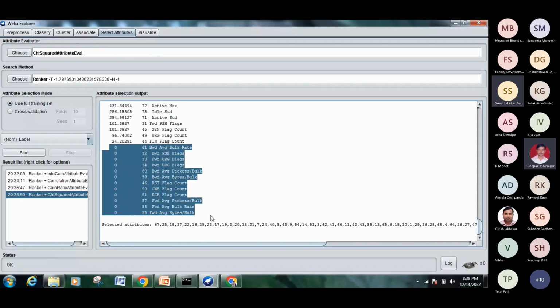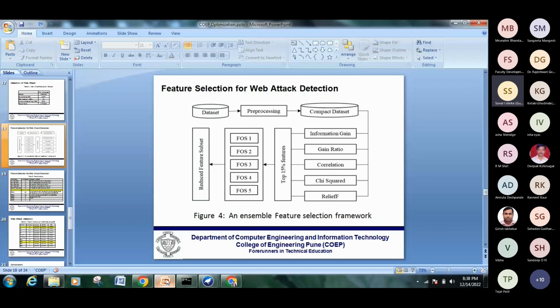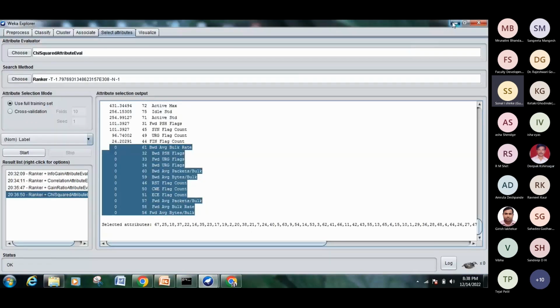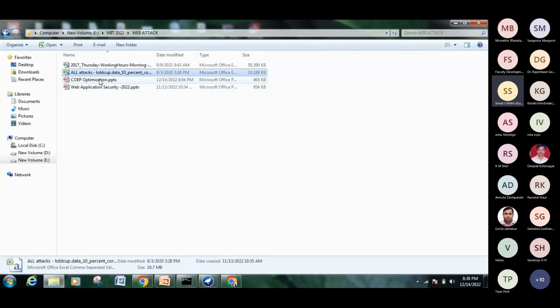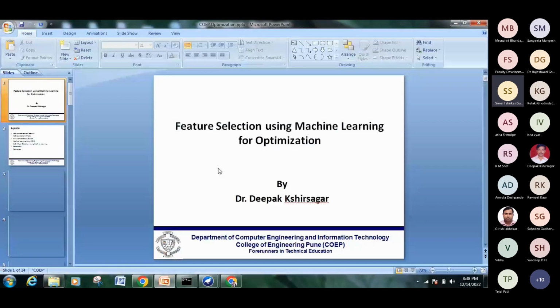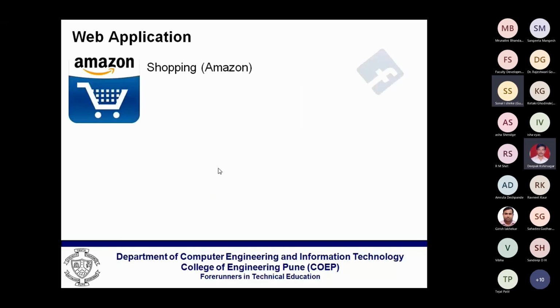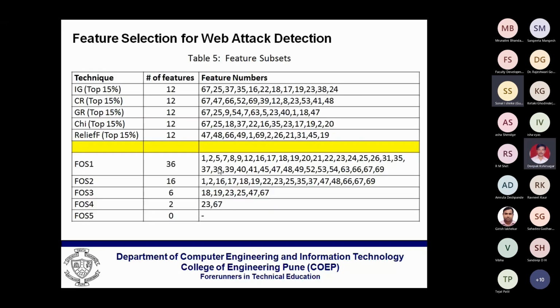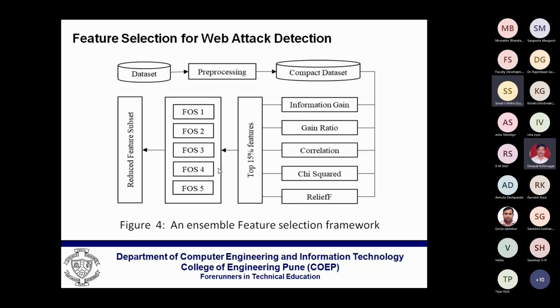Okay, now what we will do here, we will propose one model. In that, the data set is with us. Now we will apply information gain, gain ratio, correlation, and chi-square. ReliefF is a method based on a mathematical model, but it takes more time. Therefore, we have already applied information gain, gain ratio, correlation, and chi-square.